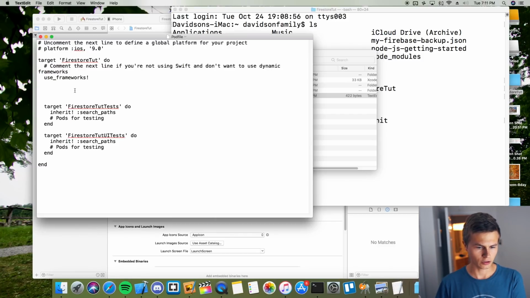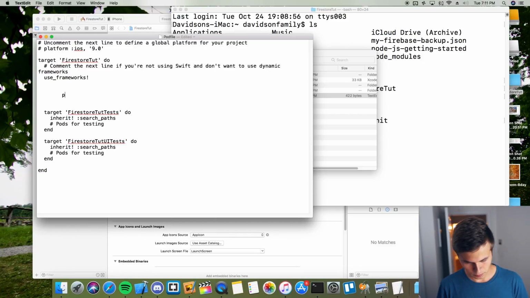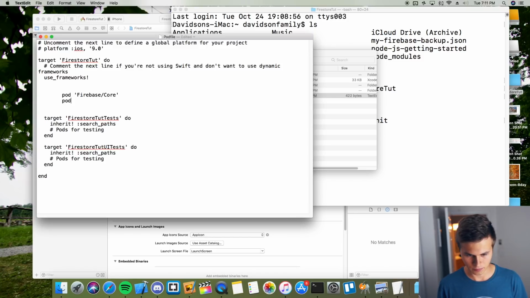And then right underneath our use_frameworks here, I'm just going to say pod, open and close apostrophe, in which we're going to say Firebase/Core. Then it's going to be the core of Firebase. And then we're going to say pod, this is going to be Firebase/Firestore.